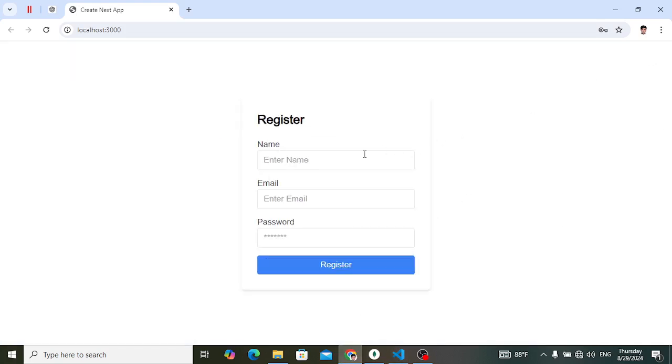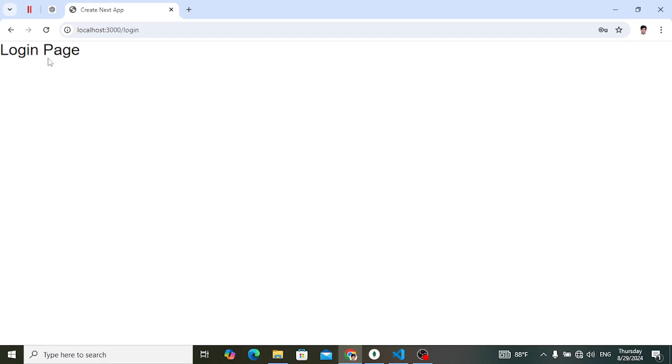Just come here and create a new user. Press register. So it should move directly to the login page. Look at the login page. It has opened the login page. That is how we can create a registration form and insert a new record to the MongoDB database using Next.js.